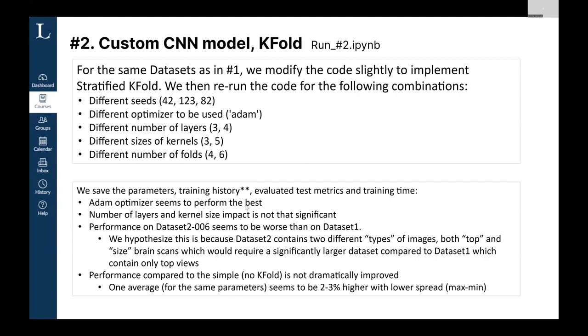It seems that the Adam optimizer performs the best. The number of layers and kernel size impact is not that significant, and it seems that the performance is worse in dataset 2. This is again due to dataset 2 containing 2 different types of images, both top and side brain scans, which would require a significantly larger dataset compared to dataset 1, which contains only top views. The performance compared to the simple no k-fold is not dramatically improved.